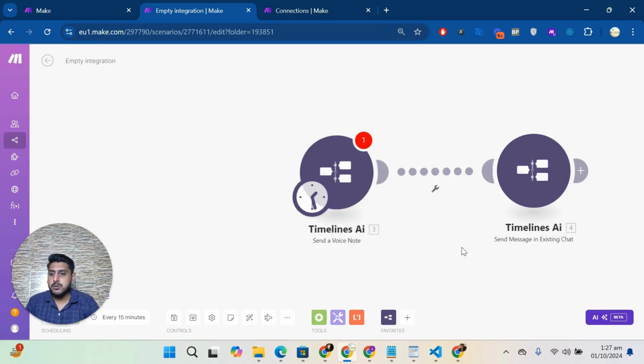So if you have any question regarding this Timelines AI and any automations in Make, so do let us know.